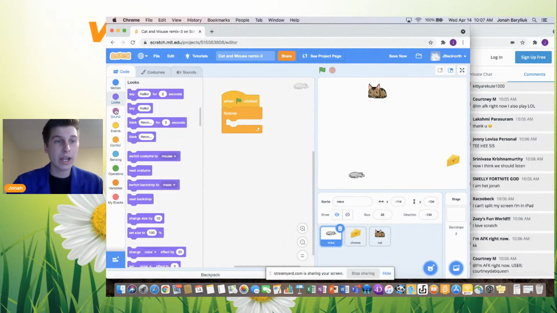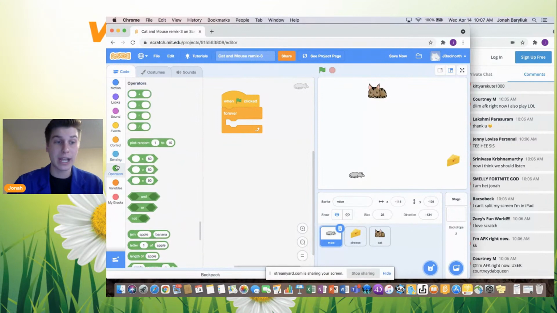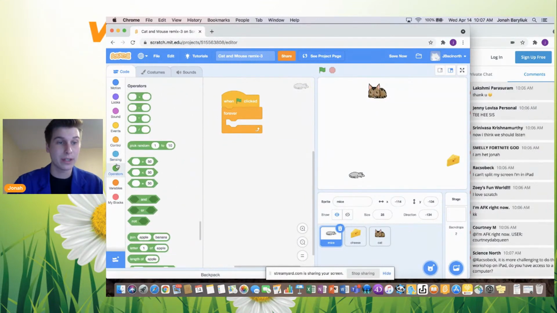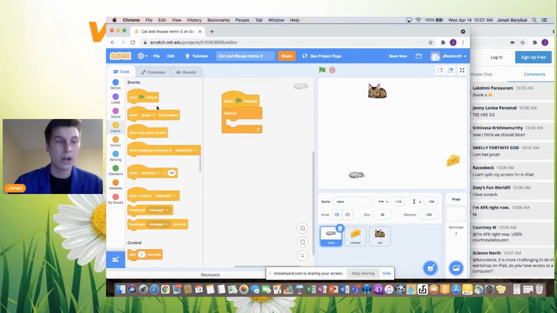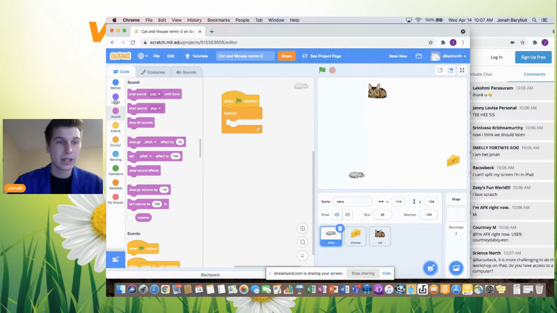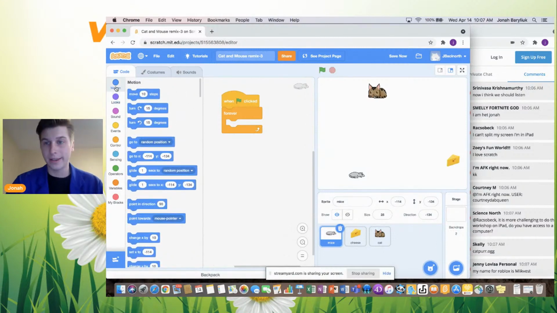As you can see, there are a lot of different color tabs on the left here. We're actually going to be using a lot of these. We'll be using a little bit of operators, sensing, a lot of control, always using events, not so much sounds, a tiny bit of looks, and always a lot of motion. Motion's our favorite tab. We use it for everything.